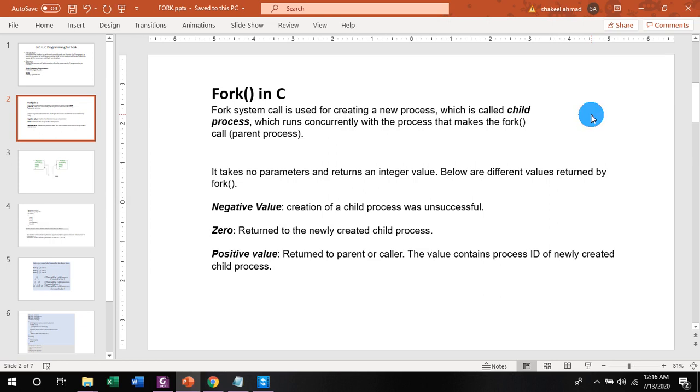Below are the different values returned by fork. If it returns a negative value, it means creation of a child process was unsuccessful. If it returns a zero value, it means the newly created child process. If it returns a positive value, it means return to the parent or caller. The value contains the process ID of the newly created child process.